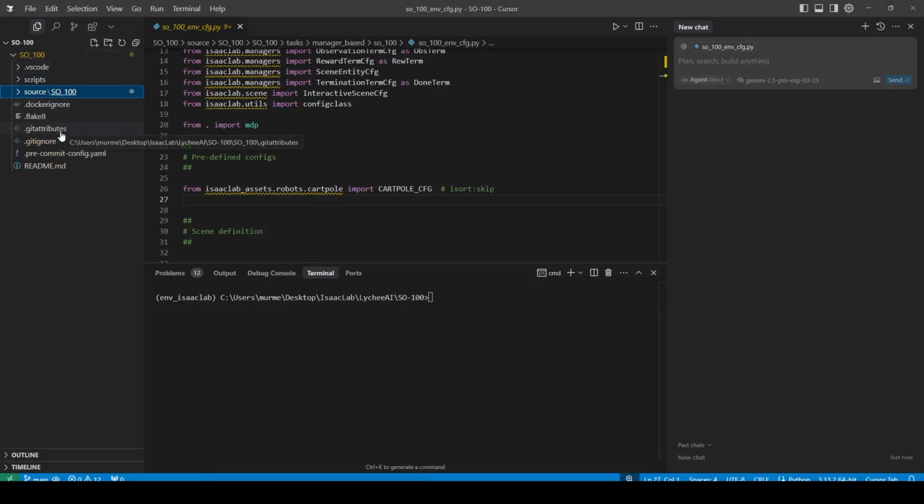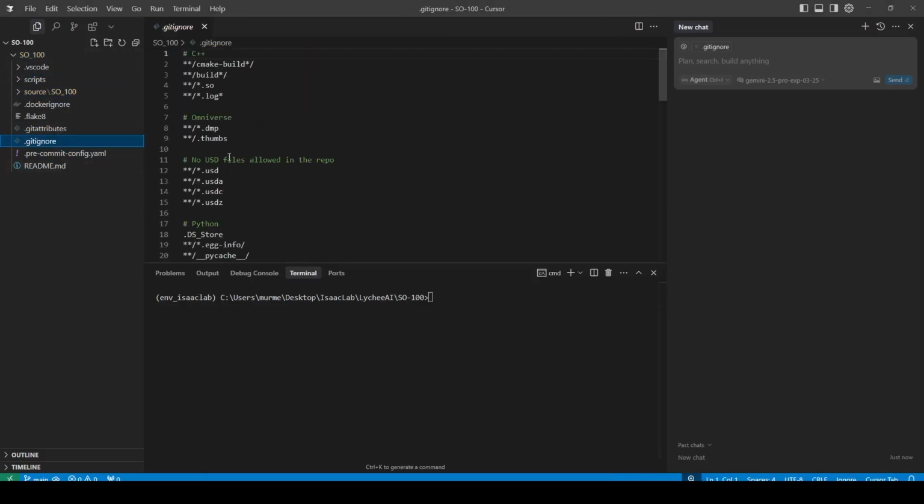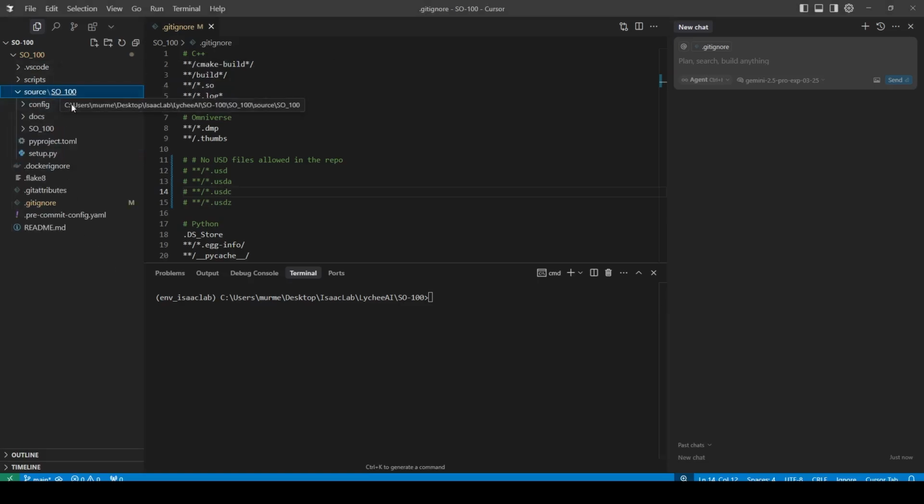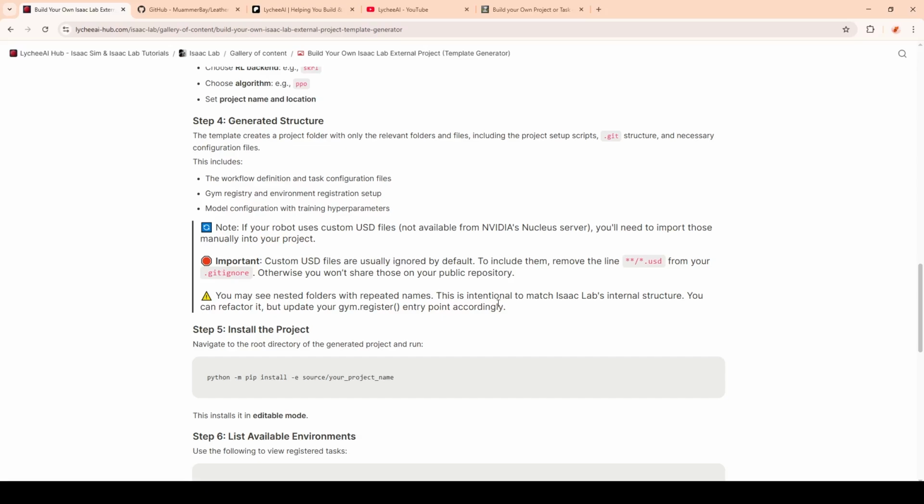So in here we have our project, here we have gitignore, and here we also see the no USD files allowed. We need to disable this one so we can share it with other people. So I will just comment that out and save it. And yeah, one more thing is what I mentioned before, that we see a lot of nested folders with repeated names. So in our case, it is SO100. If we go to source, SO100, SO100, etc. So this is intentional to match Isaac Lab's internal structure. You can change it if you want, but you would have to change a lot of stuff, so I would just keep it as is.